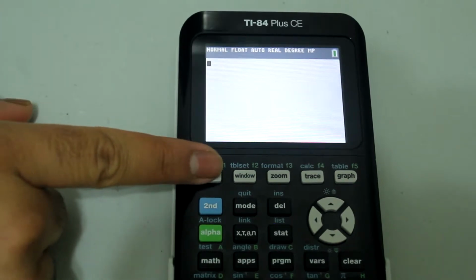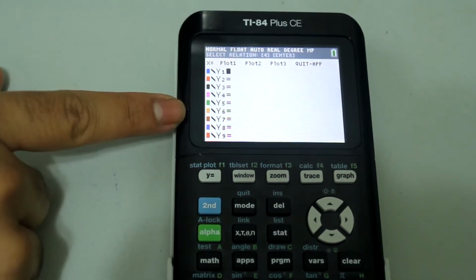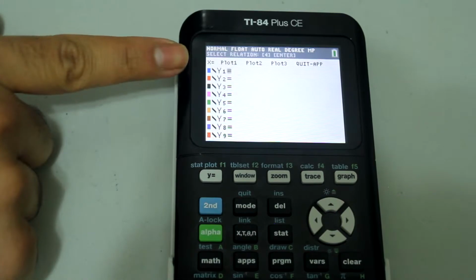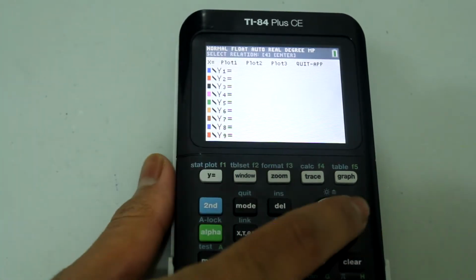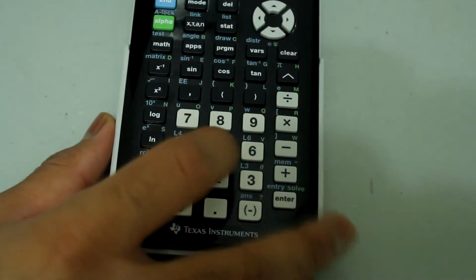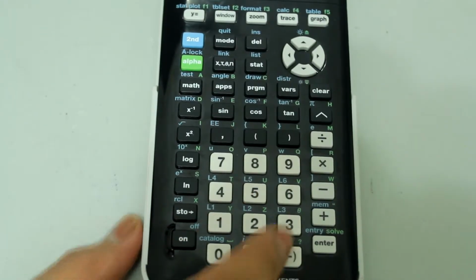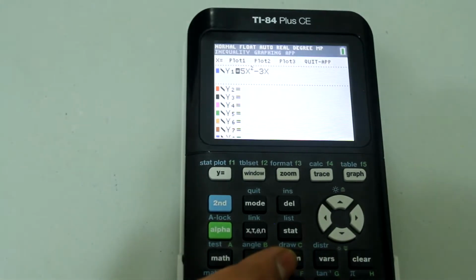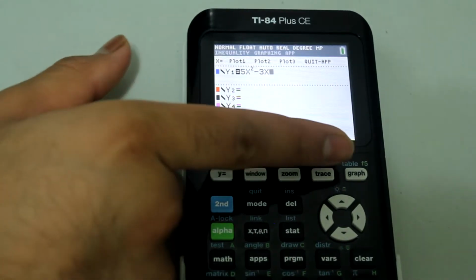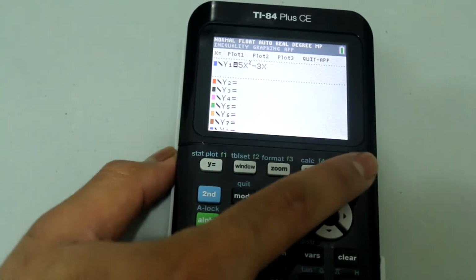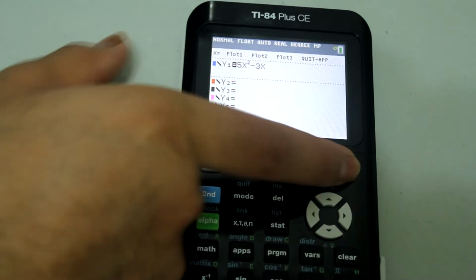First, press the y equals button and this screen comes up where you would normally type in equations to be graphed. So next to y1 equals, I'm going to type in the equation 5x squared minus 3x. This is what it looks like. And now instead of just hitting graph, I'm going to press second and the graph button, which will select table.